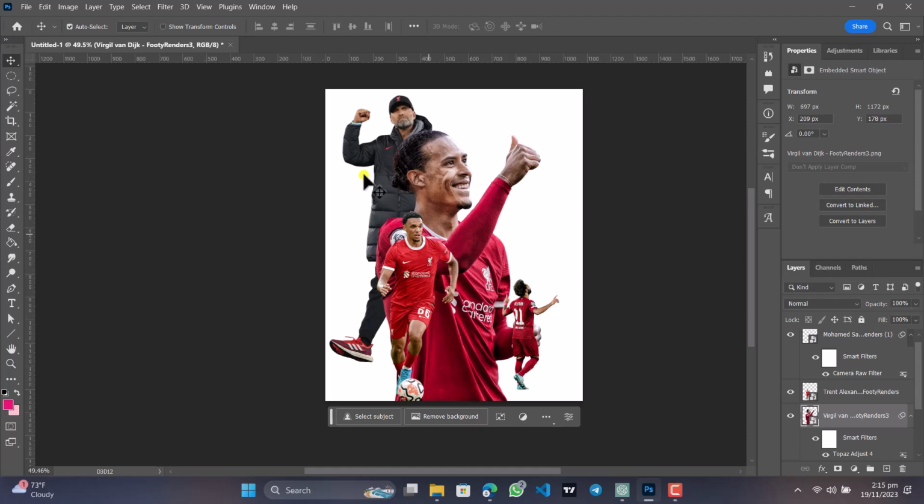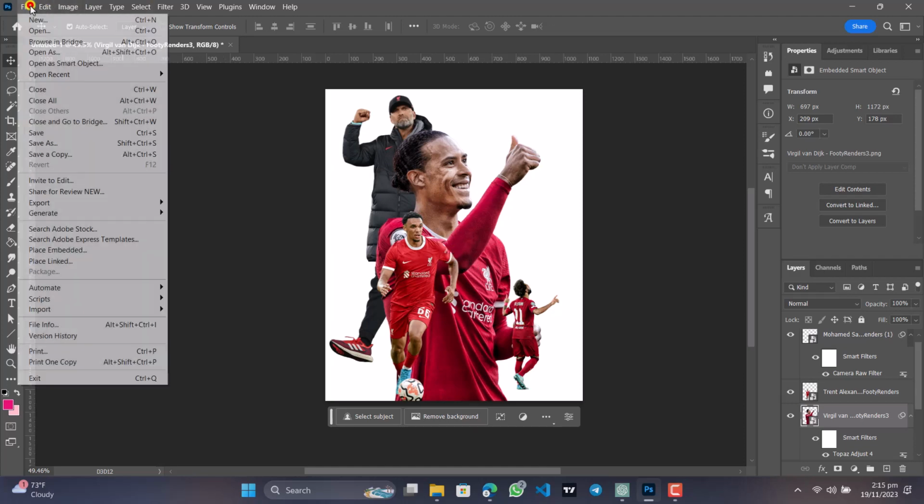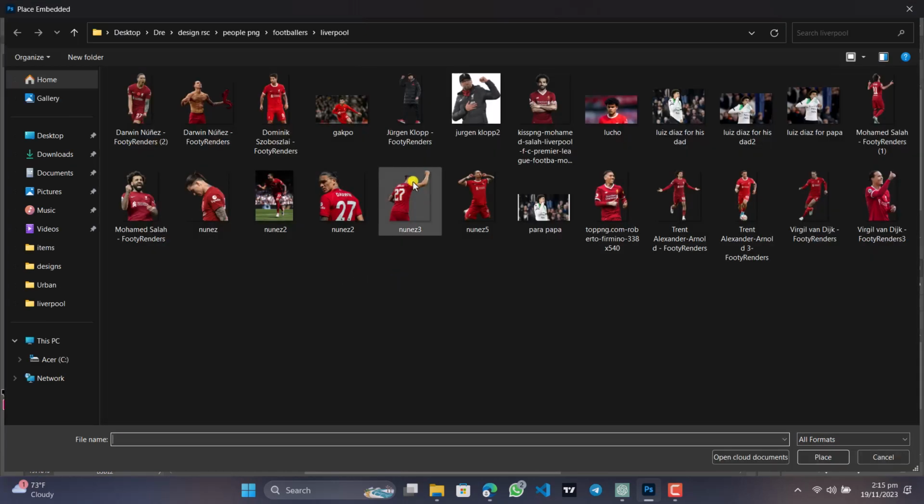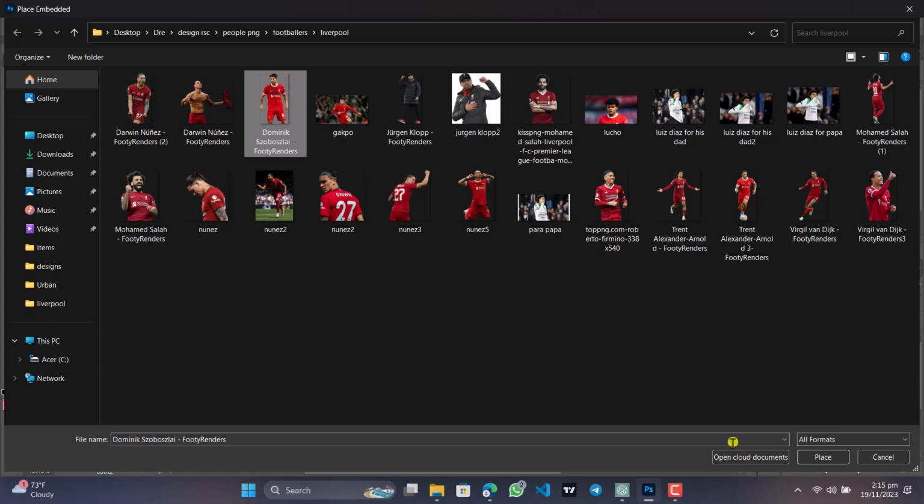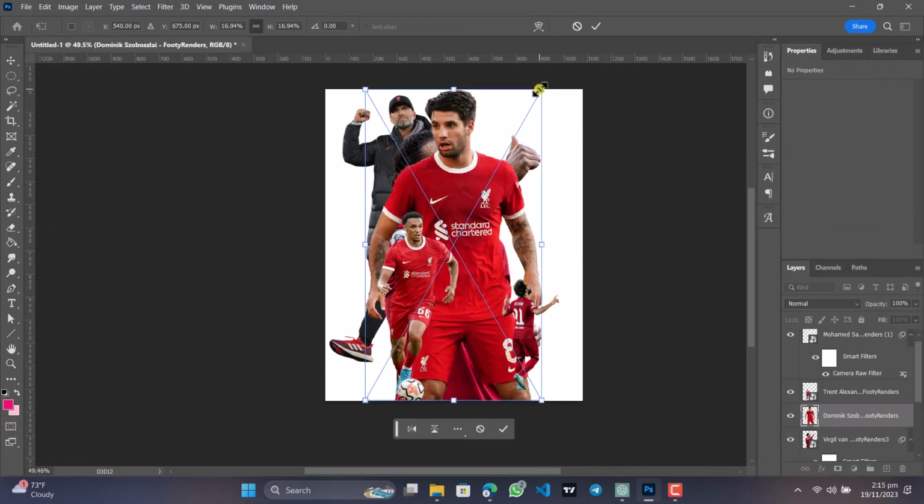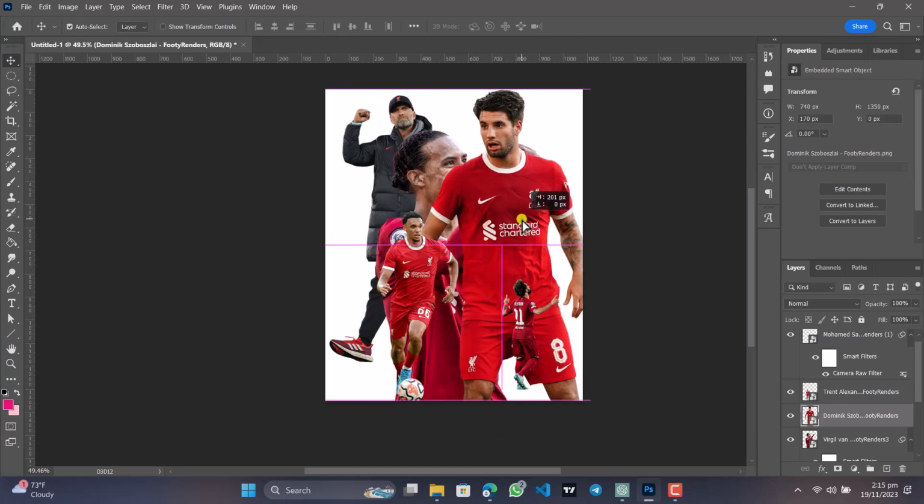Now for the last person. I don't know. Am I bringing two more? Let's bring in Szoboszlai. I like this guy. Okay. Now we've got Szoboszlai, and I'm going to put him behind Virgil van Dijk.